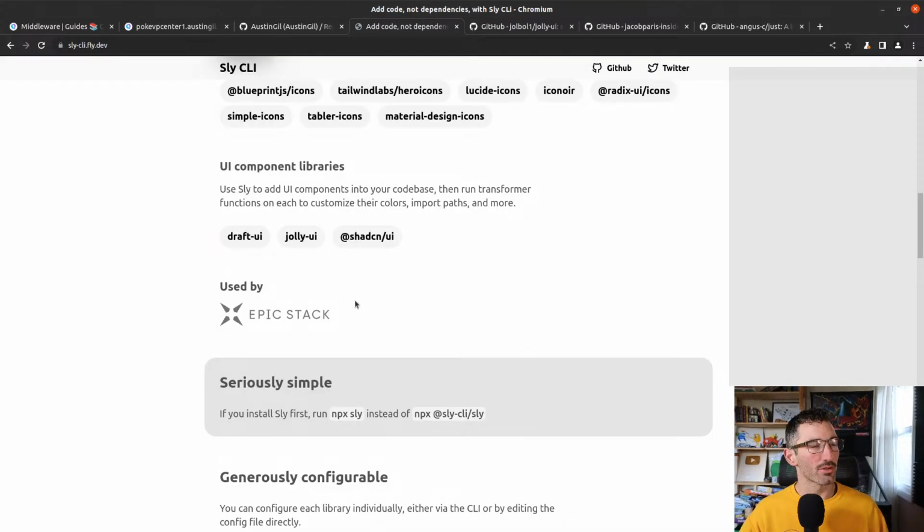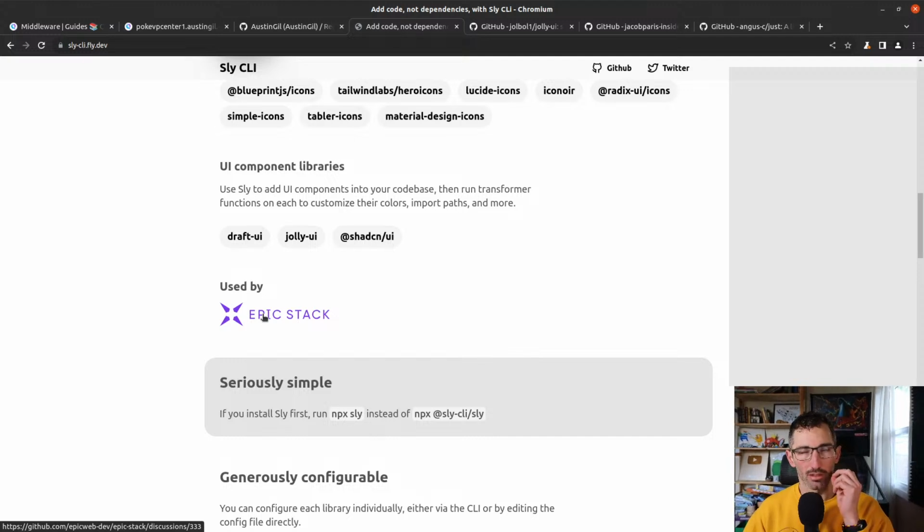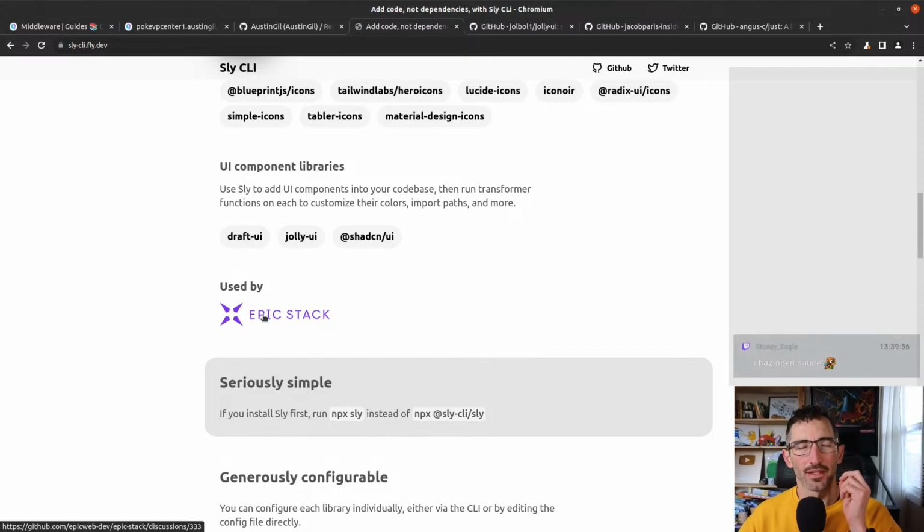So there's this project called Sly CLI that I've come across and used only once, really, at all. But I fell in love with it because it's very much in line with a couple of thoughts that I've had on things that I should build.